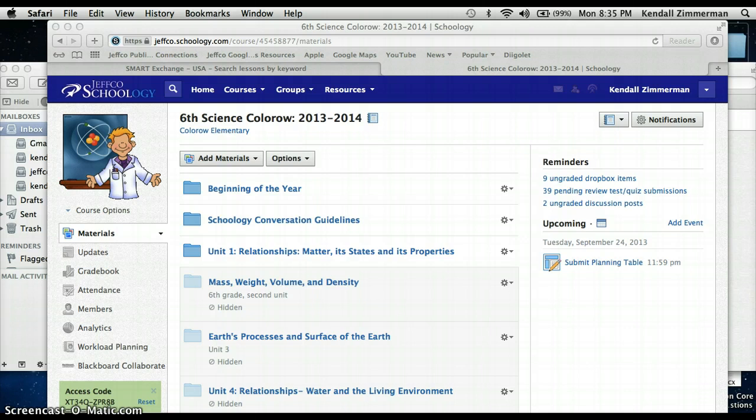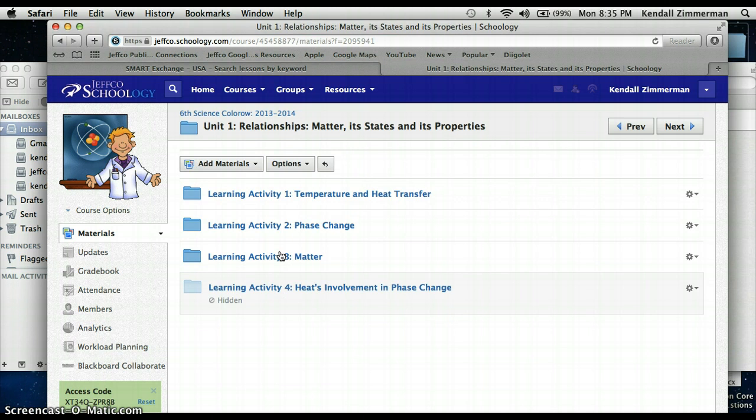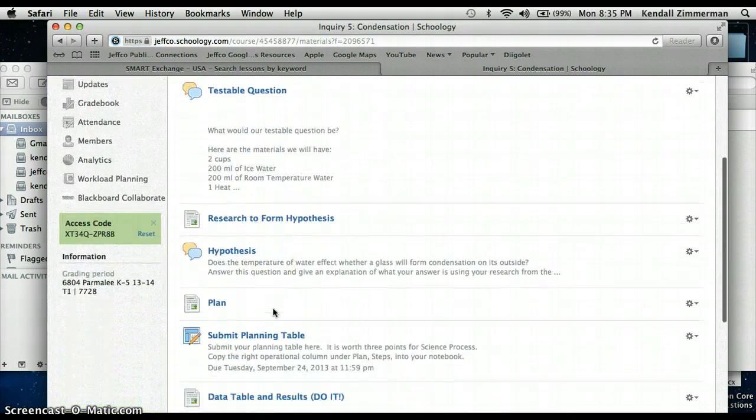So, when you get into your sixth grade science page, you're going to click on Unit 1. And then when you're in Unit 1, you are going to click on one of two places. So, if you have not finished setting up your science notebook for your condensation lab, you're going to go to Activity 2, Phase Change. Now, when you get in here, you should be going to Inquiry 5, Condensation. And you could be at any number of places in this.